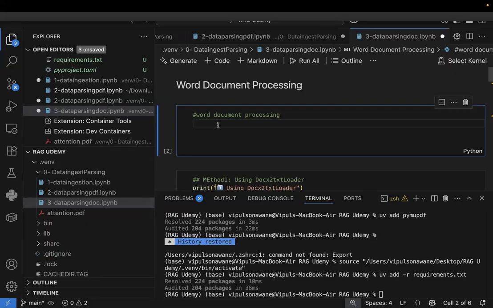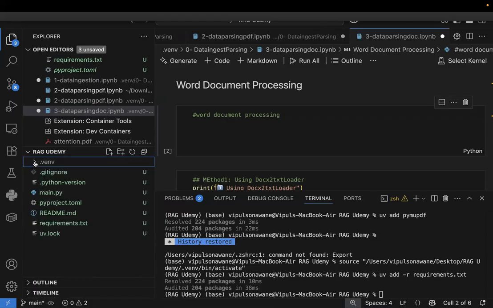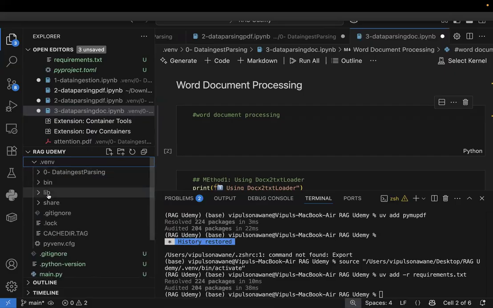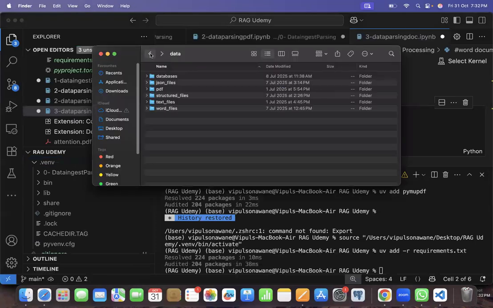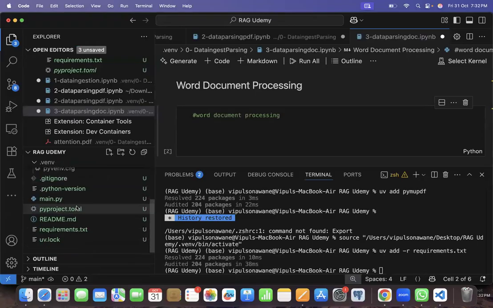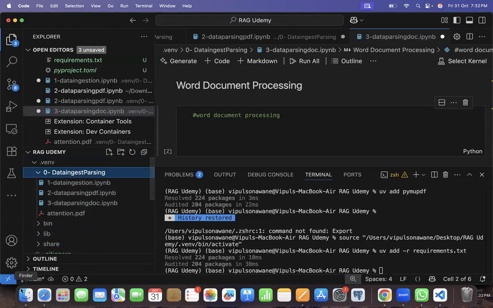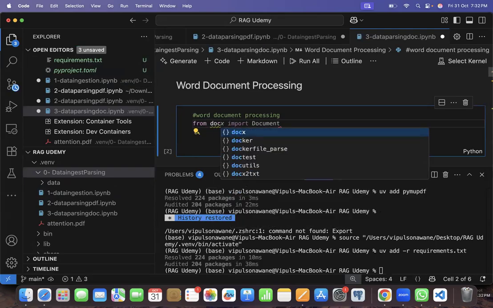I have already kept that Word doc file inside the data folder, inside the Word files folder. There is something called proposal.docx. If I open it here, I'll not be able to open it, but I have already shown you what this Word document looks like, right? So we are going to read this. The first thing is that I'll import some libraries. I'll write from docx import two things. One is Document, and I'll also import docx.document. Understand, this Document is not the same Document that we were using earlier.